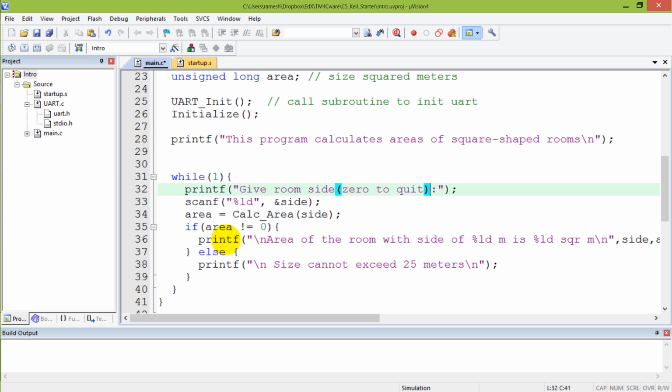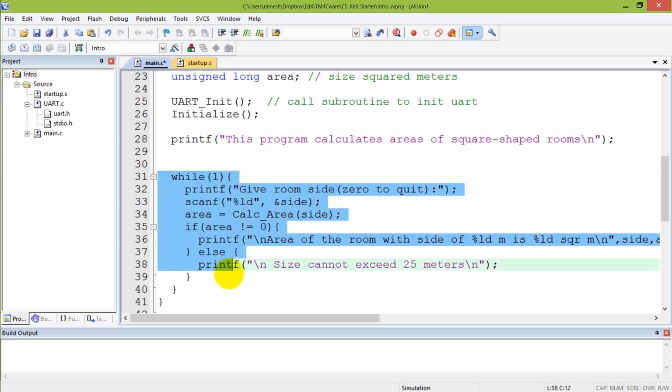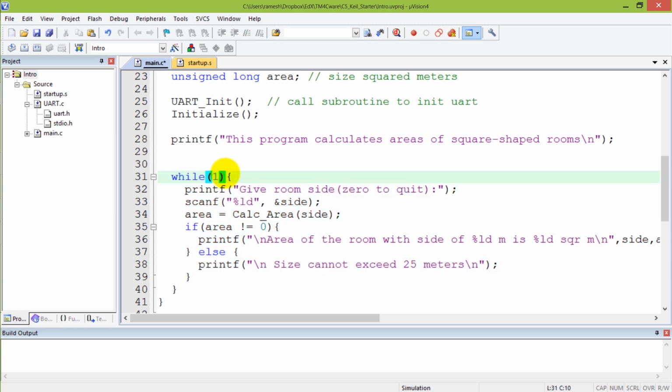So when the user types in 0, I want to quit this program. Which means that this loop that John introduced, which is an infinite loop that runs forever, needs a way of breaking out. So I'm going to change this condition. The while loop is similar to the if statement in that there's a condition here.